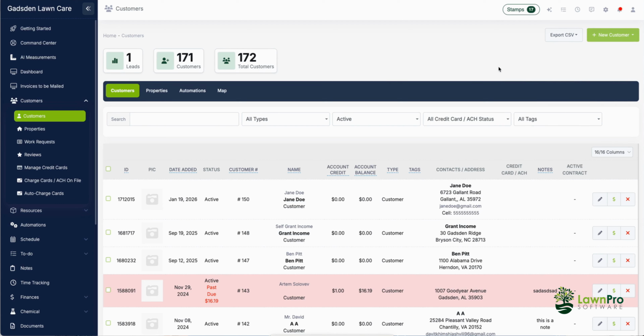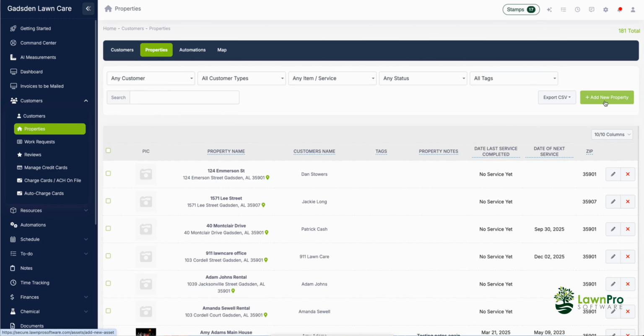Next, we want to add our properties. To do this, we go to the Customer tab and select Properties. Here we will see the green Add New Property button. Properties are our service locations. We want to add a property for each customer, even if it is the same address as their billing address.